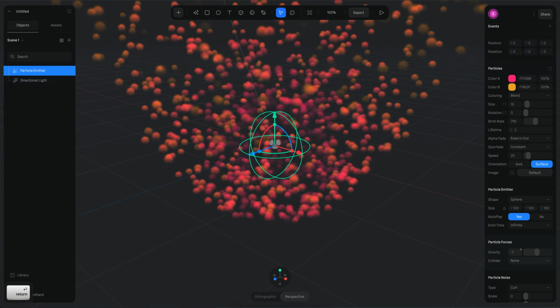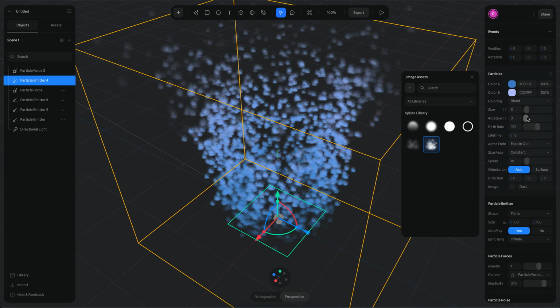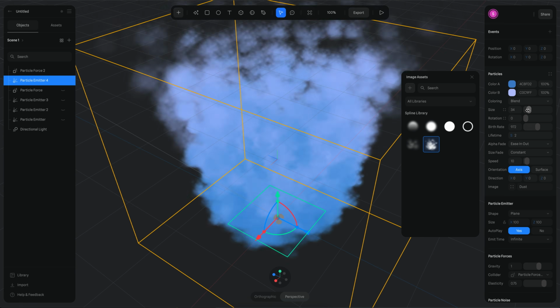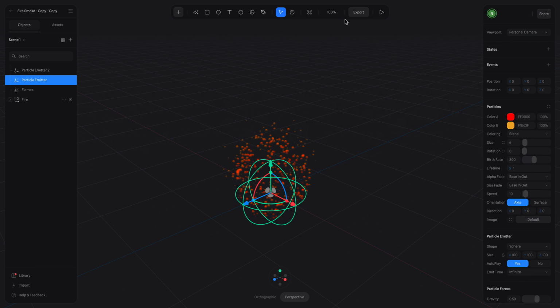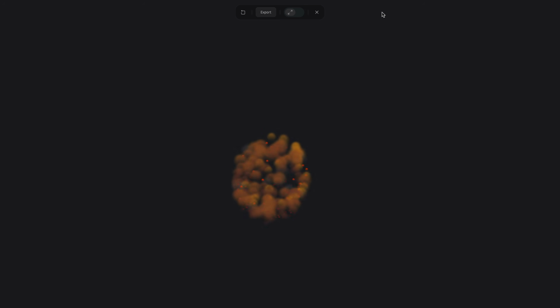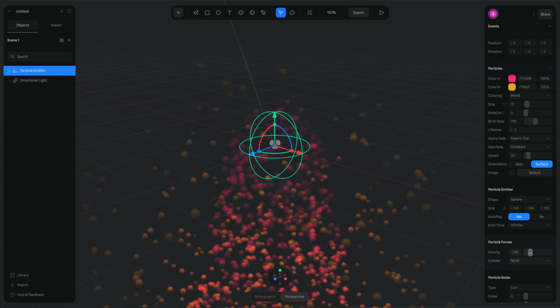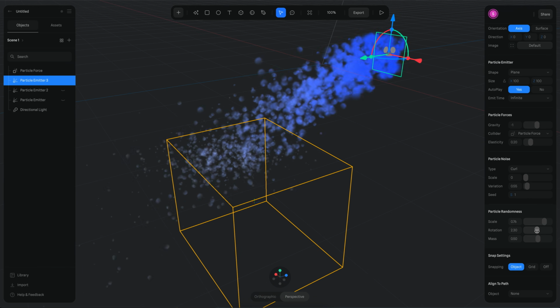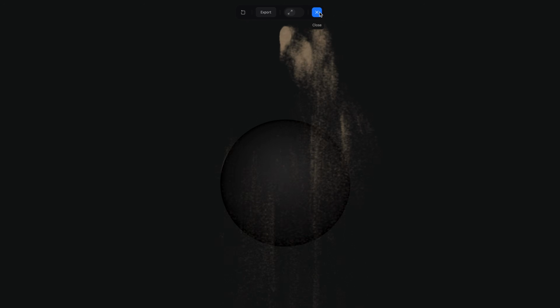But first, what are particles? The particle system in Spline allows you to easily create particles that mimic the physical properties of real-world particles, and you can use them to create various effects like fire, smoke, rain, and other dynamic effects. They can interact with forces like gravity or noise and have collisions with other objects. Alright, let's get into it.